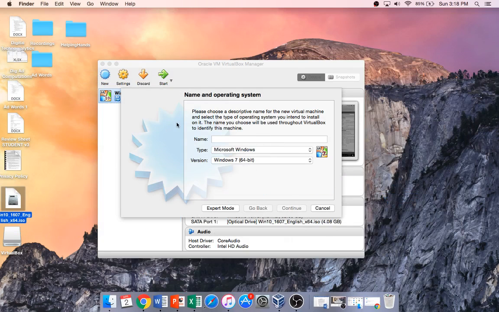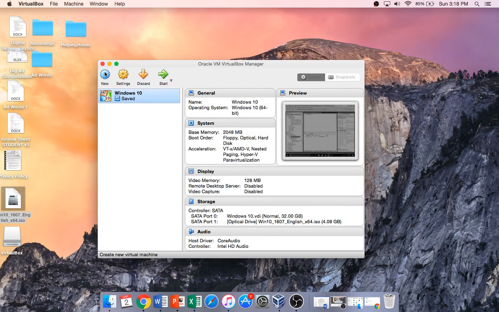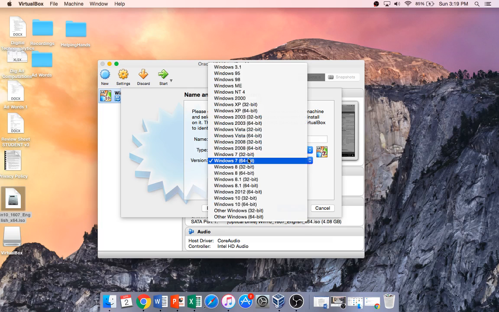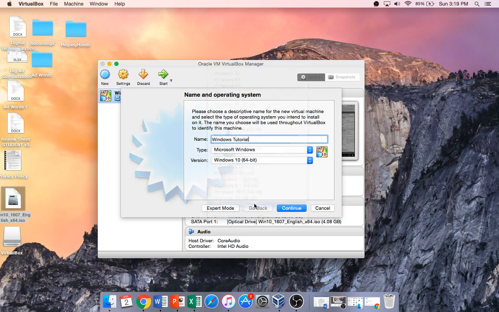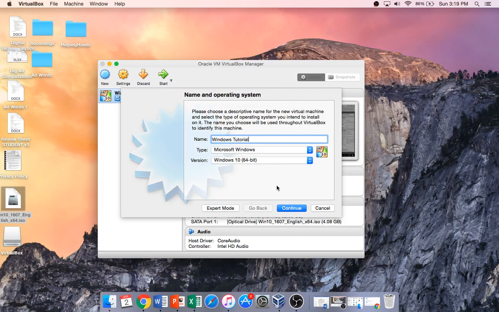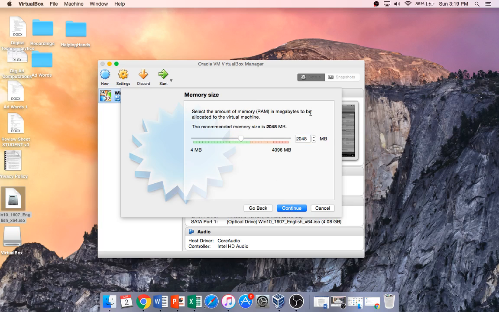So coming back here, if you guys push this New button, and give it a name, whatever you want. I'll say Windows 10 tutorial. And then for version, you want to do Windows 10 64-bit. I'm not really sure, I just do 64-bit, so it'll give you more room on there. So if I push continue, I wouldn't mess with any of this. So continue there.